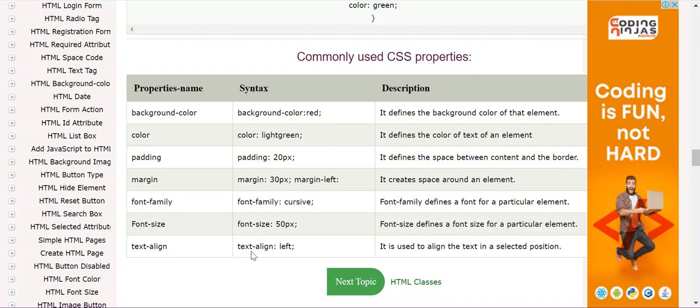Then text align. Text align is the position of the text, whether it has to be aligned to the left, to the right, center, or justified. So these are some of the style properties that we normally use. There are so many properties which are applicable for tables also, and other formatting styles. So you get to know.